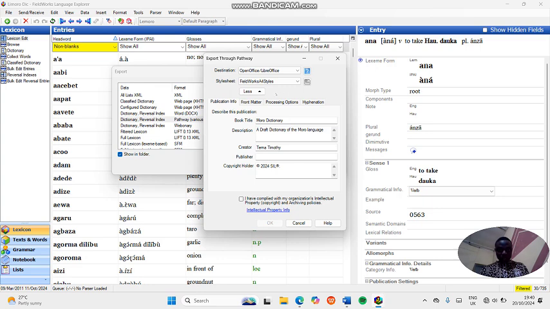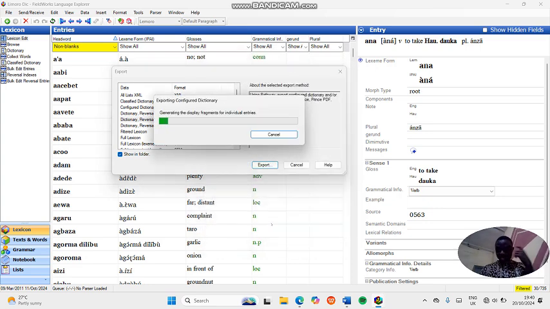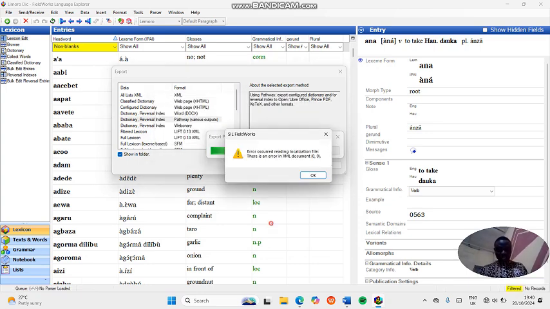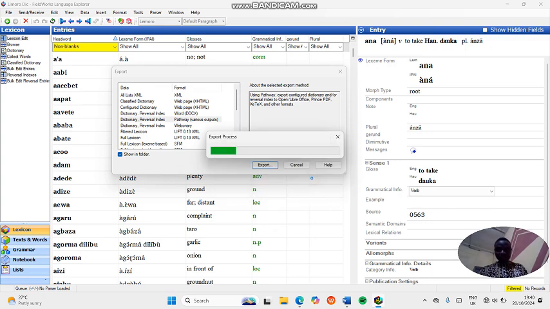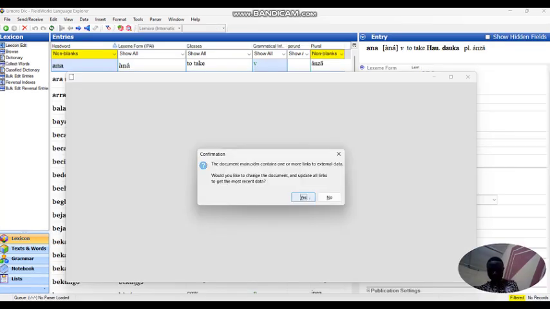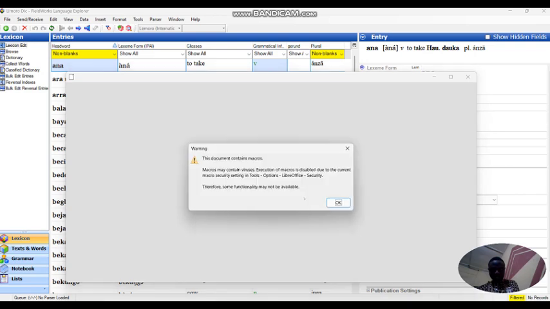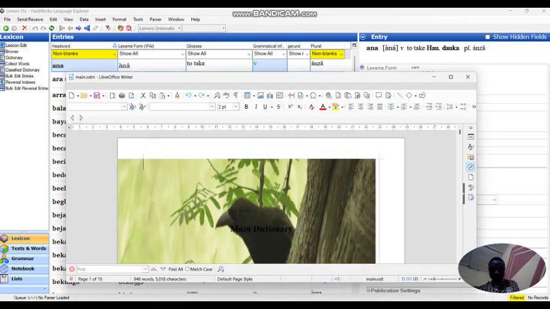Once I'm done with filling in all of these issues as much as I want, I can now say I have confirmed with my organization, whatever it is, don't worry. Say okay. Then it will just take some time, and then my dictionary should be ready after all. Okay, beautiful. Then you see this message popping up. Now it's opening in LibreOffice.